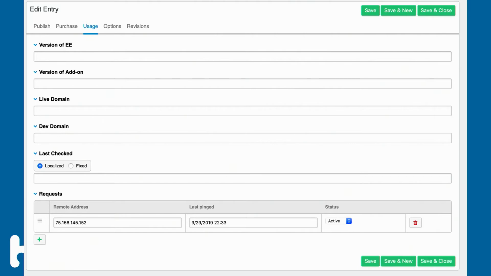This is future growth. At some point, we might want to start recording what version of EE or what version of the add-on it's coming from. I know that with other people who do licenses, they only allow it to work from certain domains, like a live domain and a dev domain. So we have those fields. We don't use them yet.